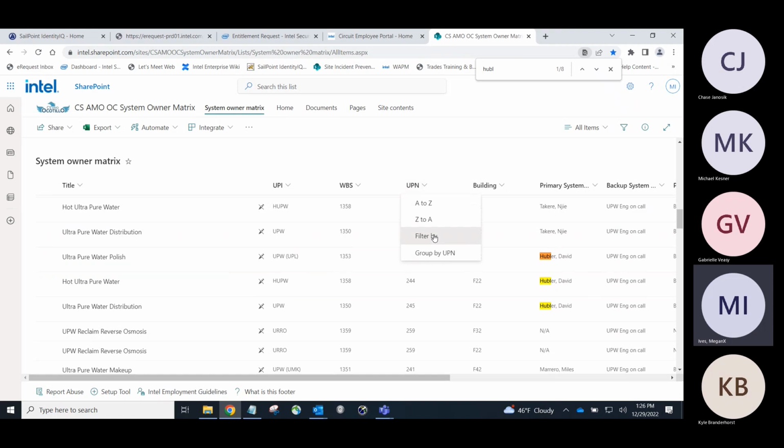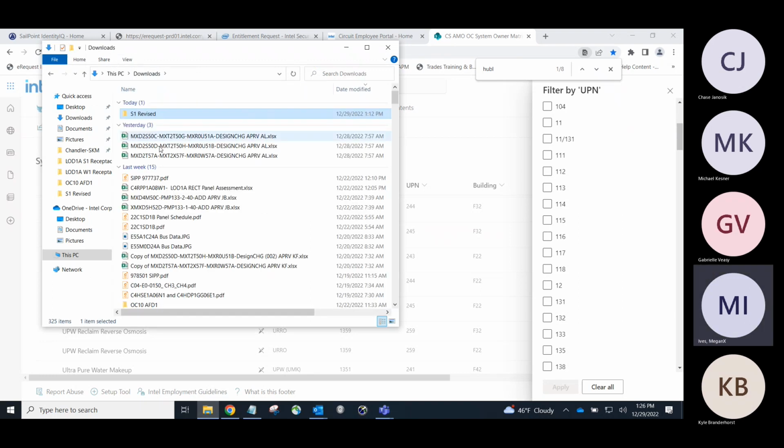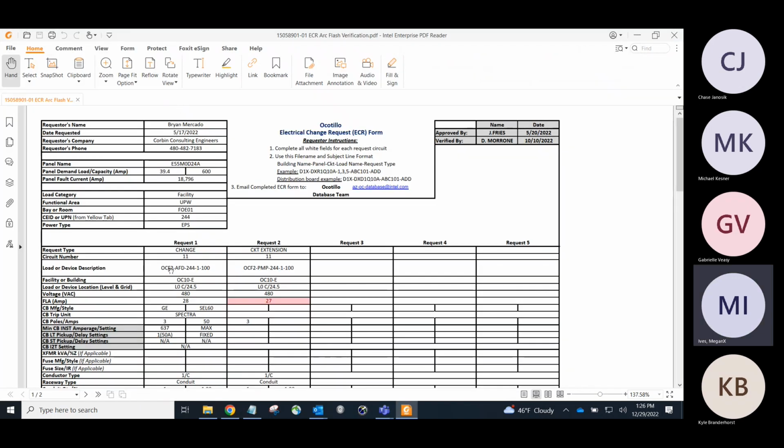So we can go up here and say, I know based on the tag and code on the equipment or on the device that it's going to be on system code 244. So I can show you an example of that. And it's just going to take some time for you to get your eyes kind of used to what you're looking for. But for example, on this one, we're installing OCF2 AFD-244-1-100. This 244 is the UPN code on the system.